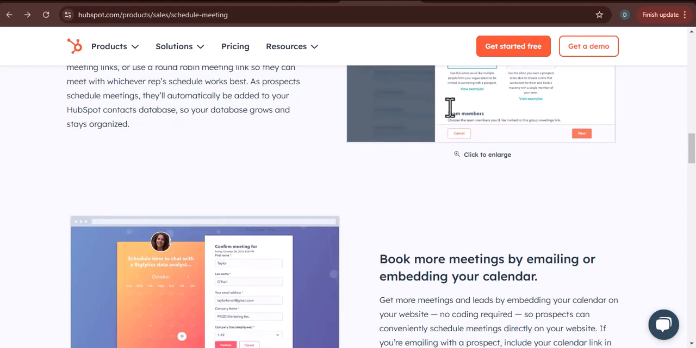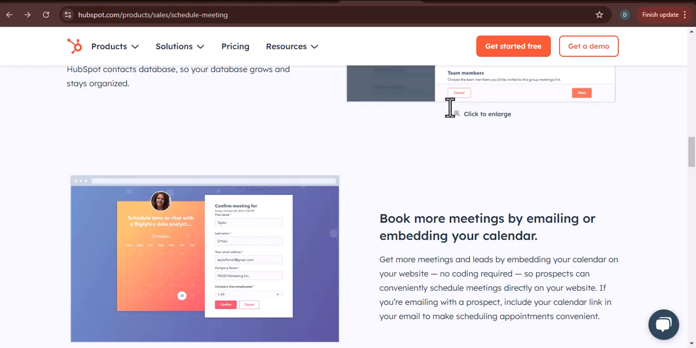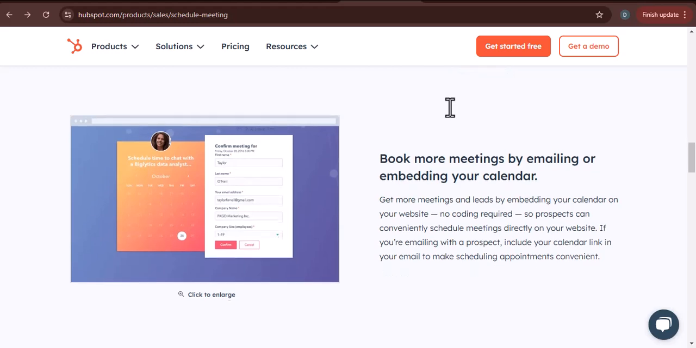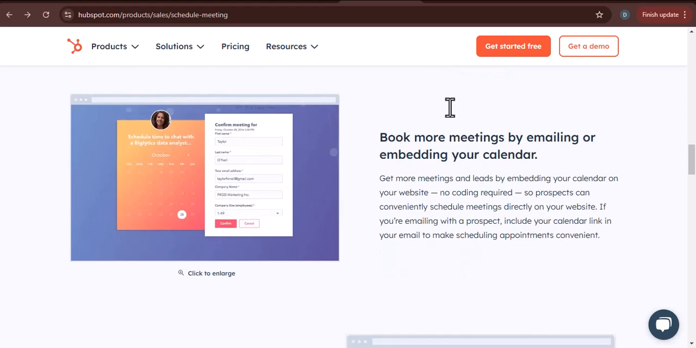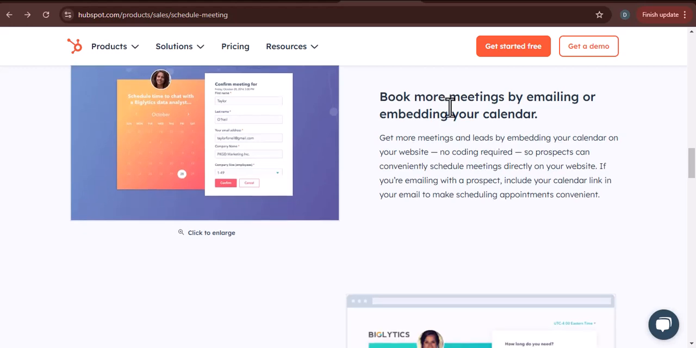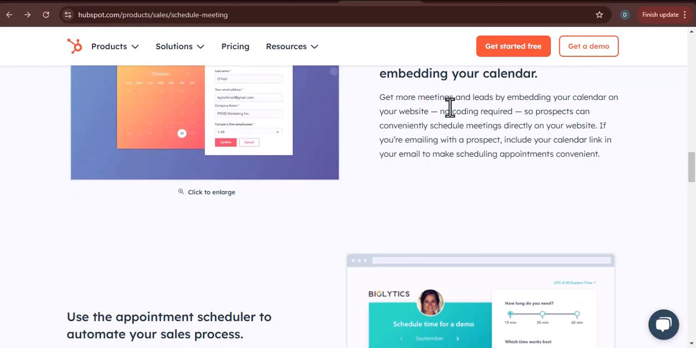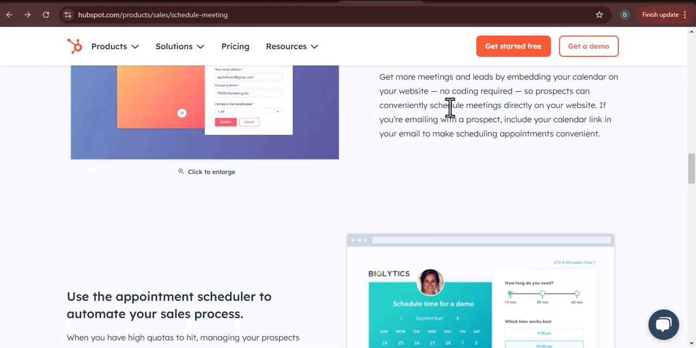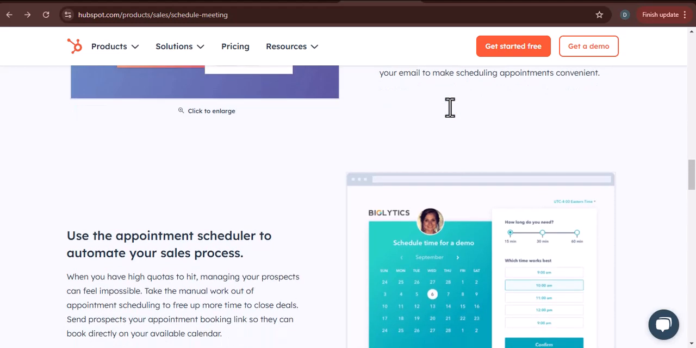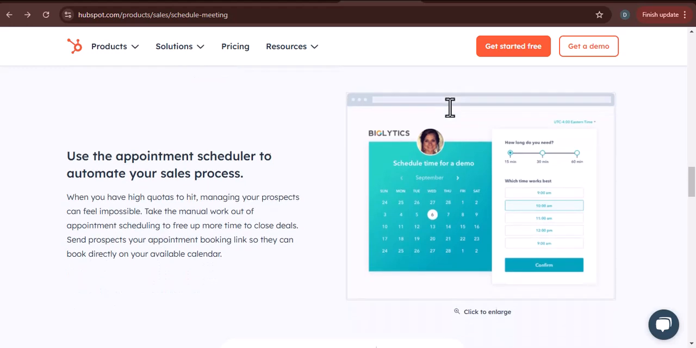Attract. This is all about getting the right people to your website. HubSpot helps you do this through various tools like blogging software, SEO tools, and social media management. You can create valuable content that answers your target audience's questions, optimize your website to rank higher in search results, and promote your content on social media. Think about it. If you're a bakery, you're not trying to attract people who hate sweets. You want to attract people who love pastries, cakes, and all things delicious. HubSpot helps you target the right taste buds, so to speak.